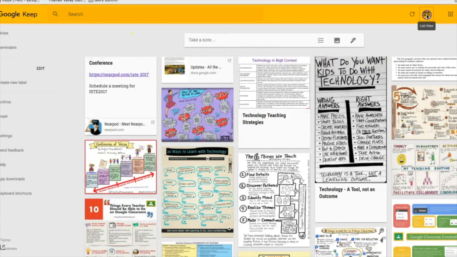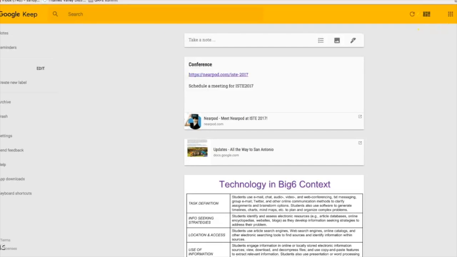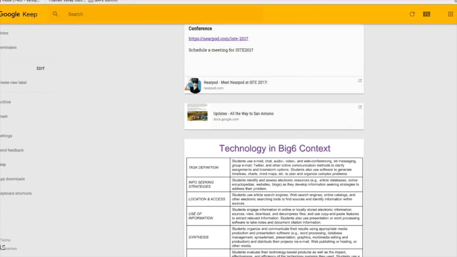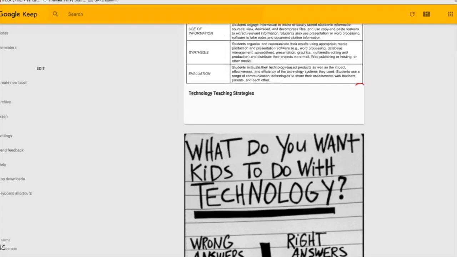You can always change your view option to list. I prefer the bulletin board type view myself, but this is what the list option looks like.